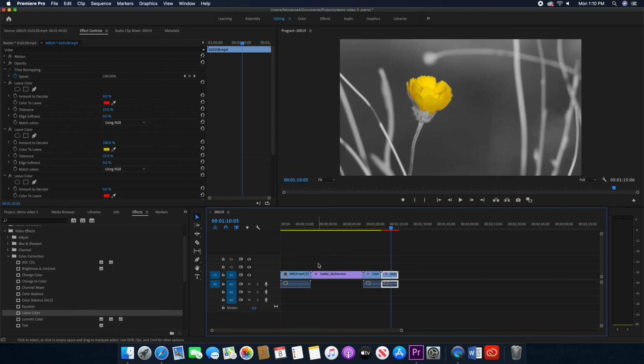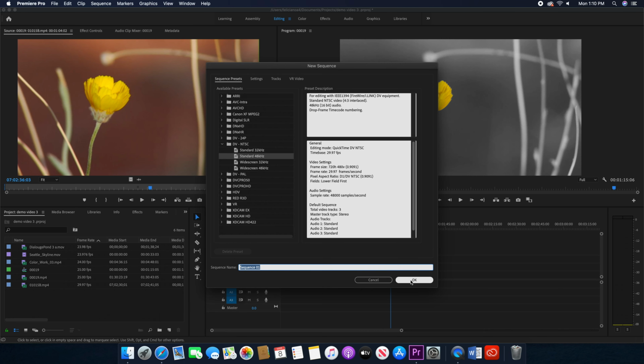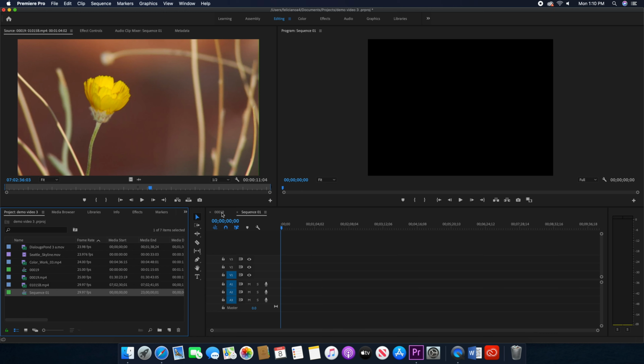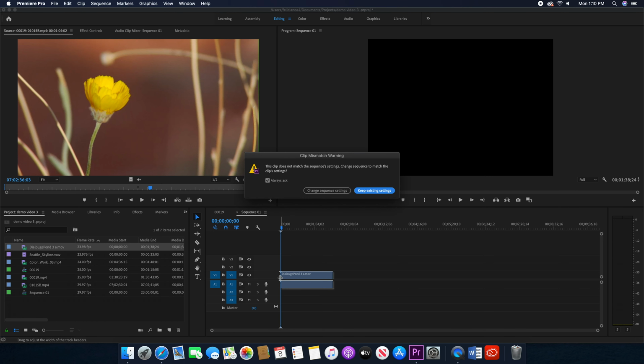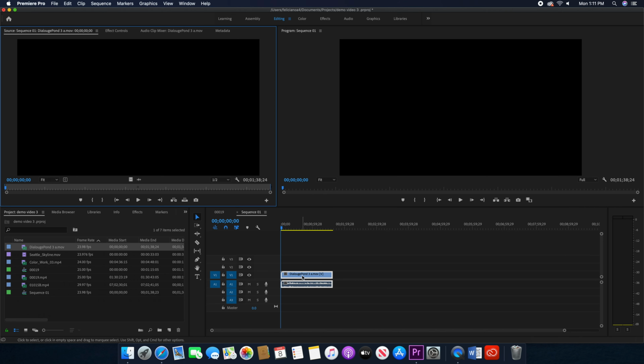Next, we're going to create a new sequence, and to do that, we're going to go to new item, then new sequence, and then we'll click OK. And now, as you can see, we have a new sequence. Next, what we're going to do is drag this clip over here, and then add a Lumetri preset to this clip. We'll change the sequence to that. Okay, and this is the clip that we want to add.